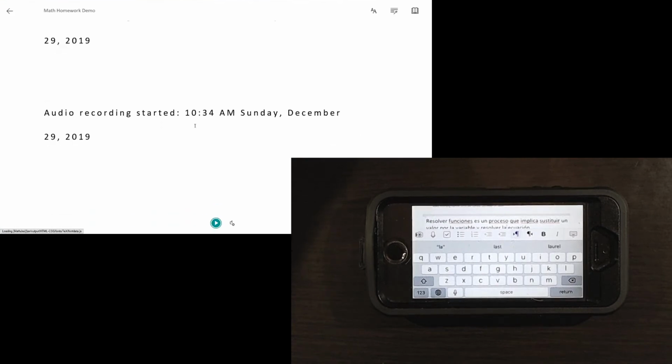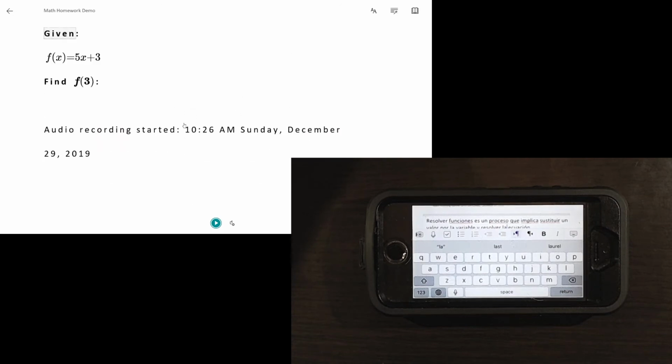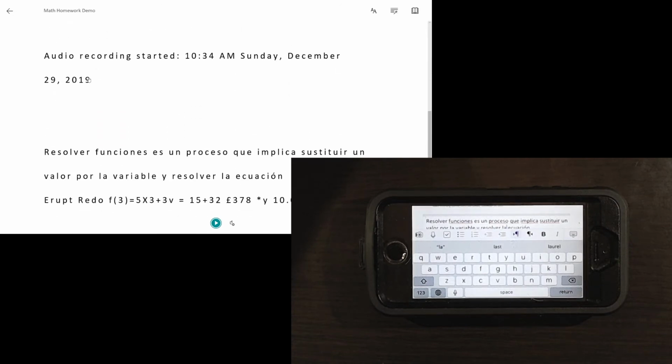So imagine a Spanish language student coming across this problem and doesn't understand. Now I go down here, watch this.